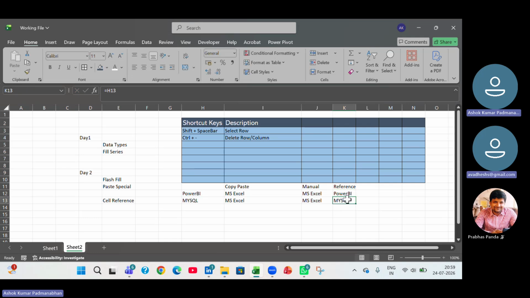When I drag and drop to the next row, the cell address changes to H13. So the reference changes, the cell address changes relatively to the rows. This is called relative cell referencing.